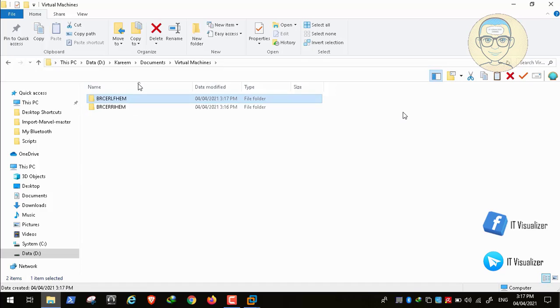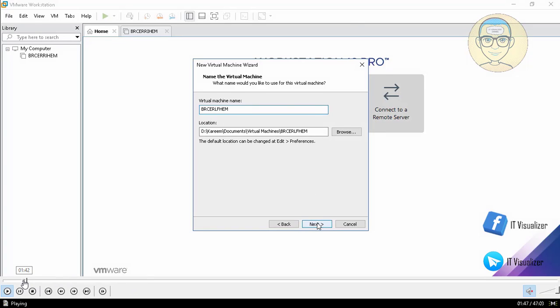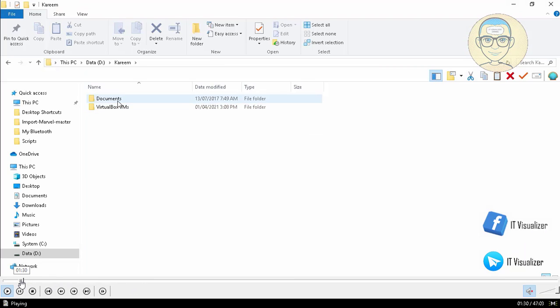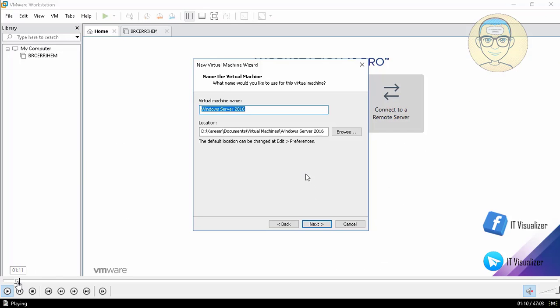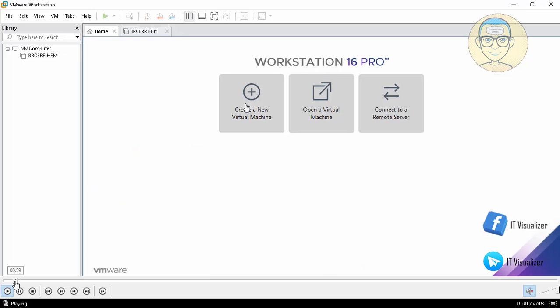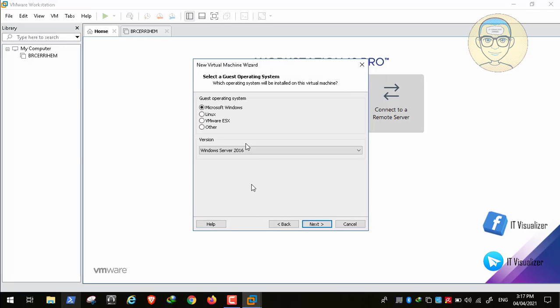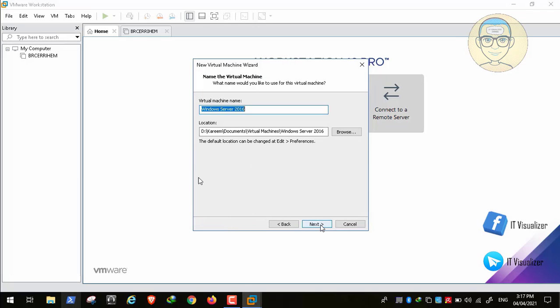Okay, and then we will go, but let me go back here for something else. Let me show you how we can do this. First, we will tell it to create a new virtual machine. Okay, here you go. And then we will tell it to install the operating system. That will be Windows Server 2016.